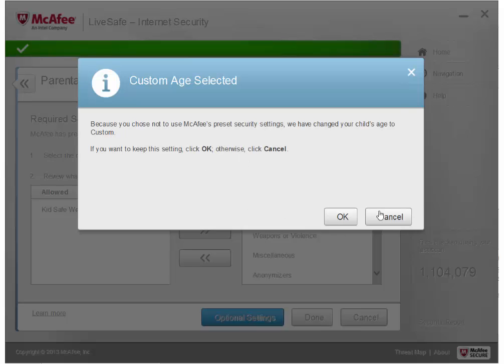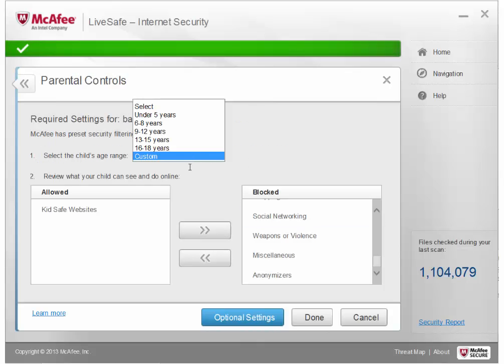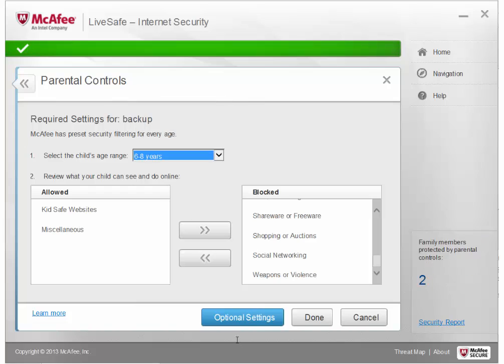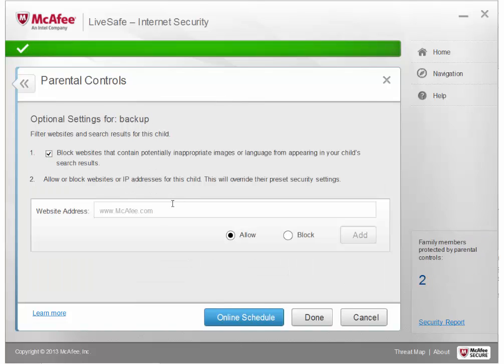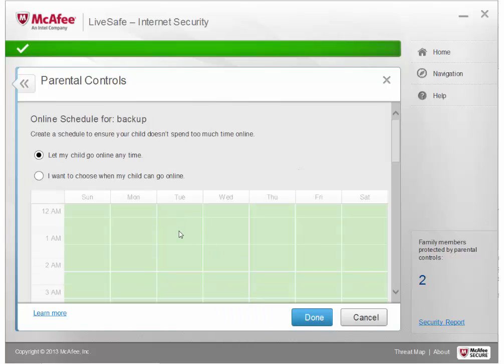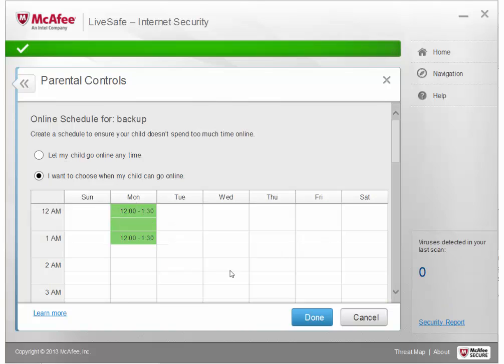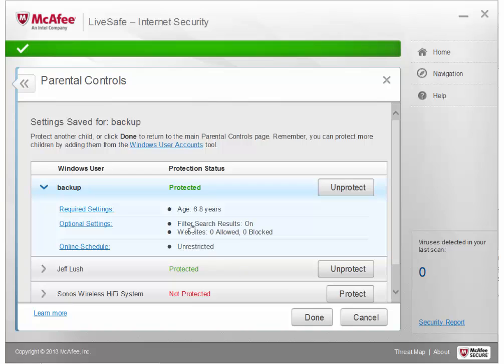if we change the age here. But I think you get the idea here. Let's see if we can get those optional settings up. Here we can add different sites as well. And we can add an online schedule of when they can go online. Right now they can go online always. Now they can only go online at set times. So that's kind of how it works.